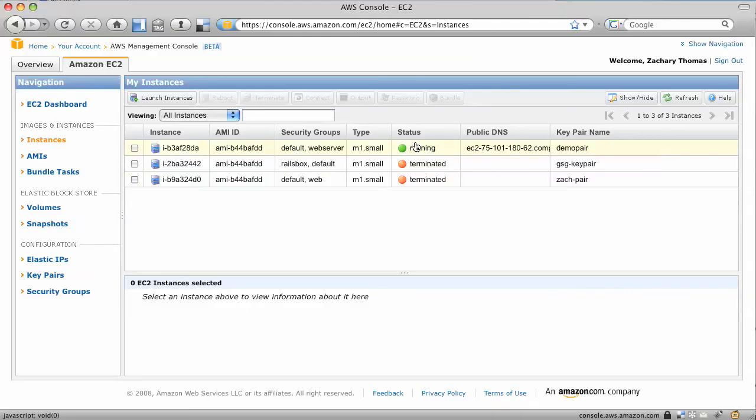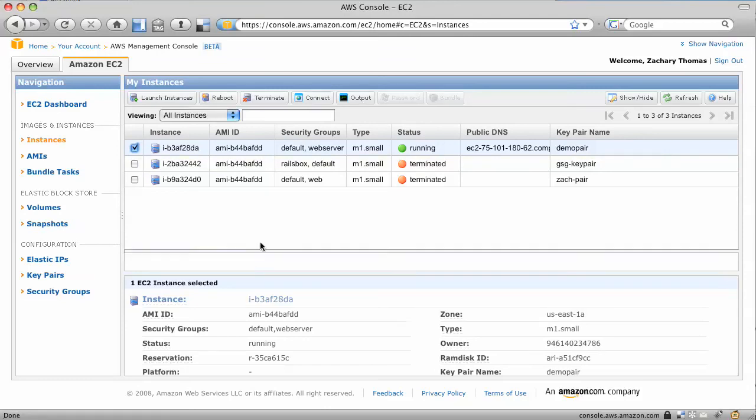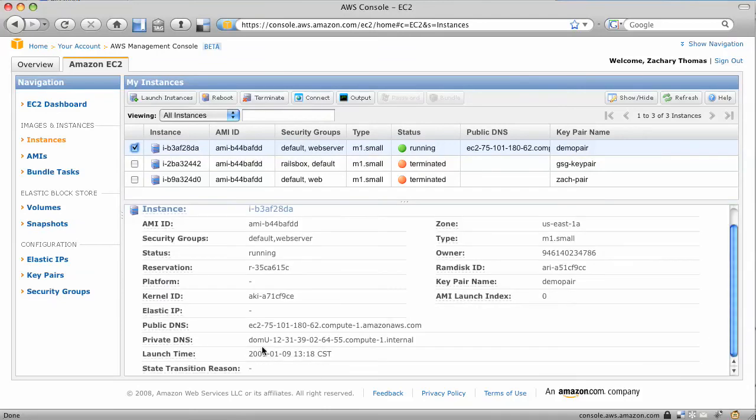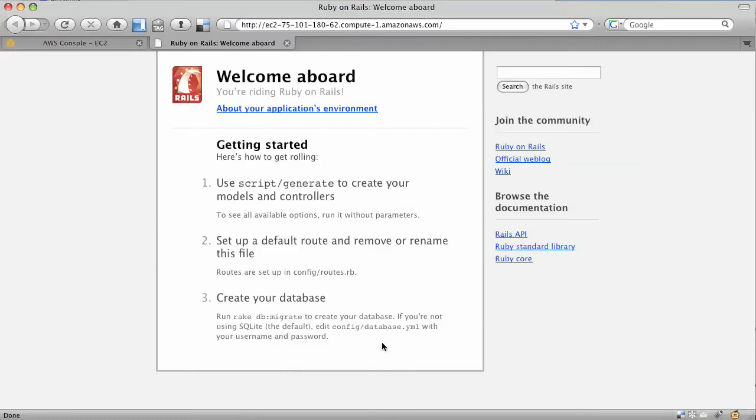Back over here in the console, you can see that our instance is now running. If we select the box here, we'll get some information about it under here. Now the most important piece right now is probably public DNS. This is actually the address of this box on the net. That's just been dynamically created by starting up this instance. So if we open up another browser window and we go there, you can see that it's up and running and Rails is already configured on it.